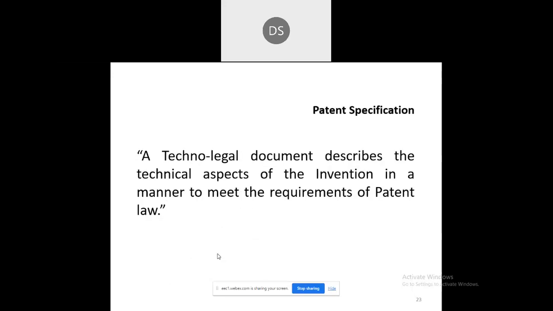Now we will move on to patent specification. What is a specification? You need to write your patent now. As I have told, it is a techno-legal document. Techno because it involves some technology inside, some technical advancement. Legal because you are protecting it with the help of the Patent Act. That is why it is called a techno-legal document. Now, you are going to write a patent specification which has the following. I will discuss it now.